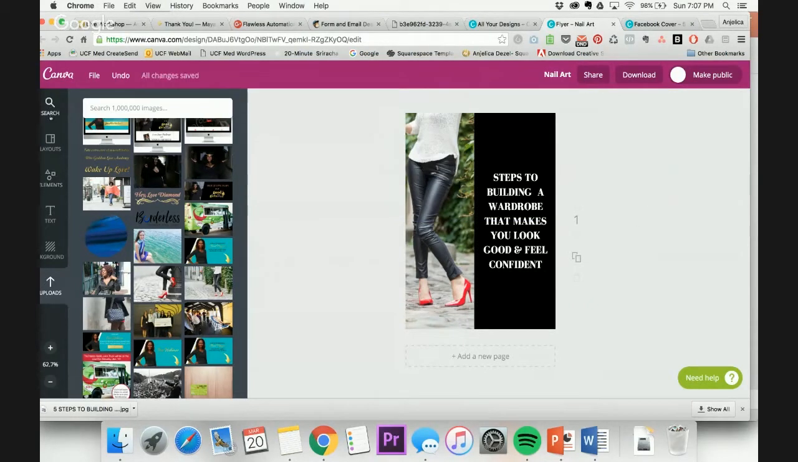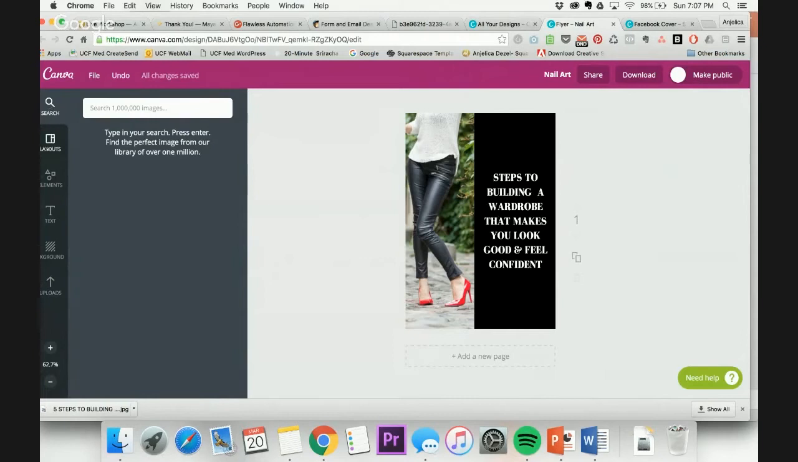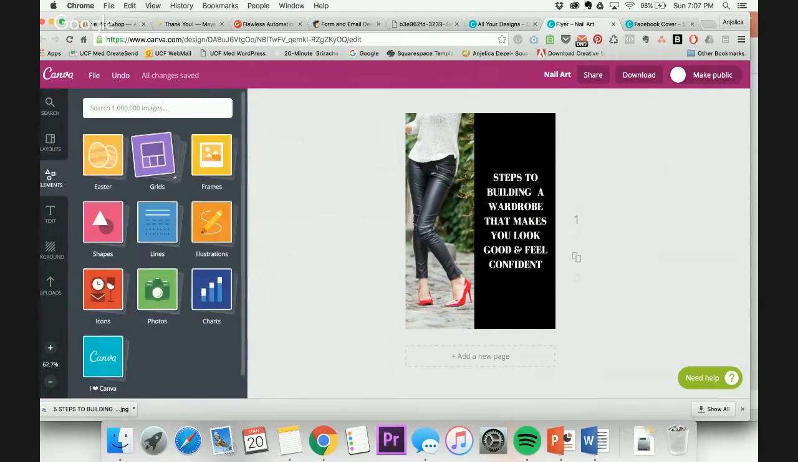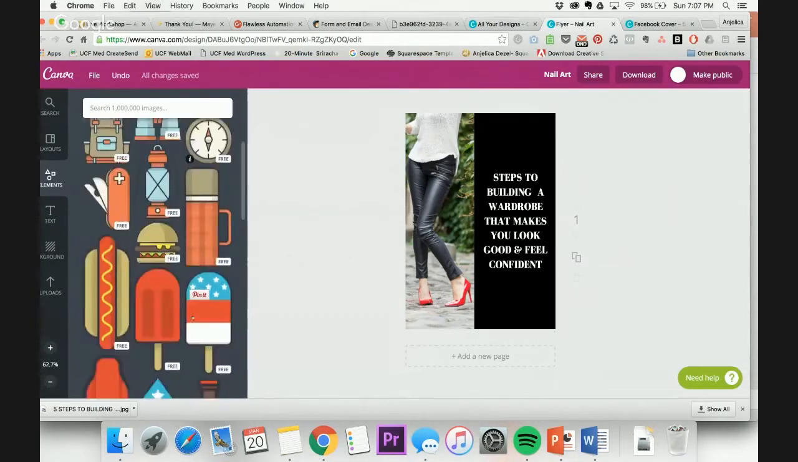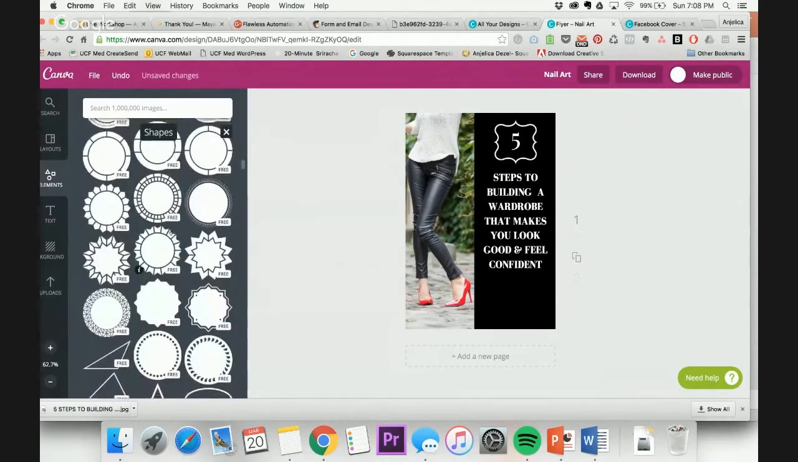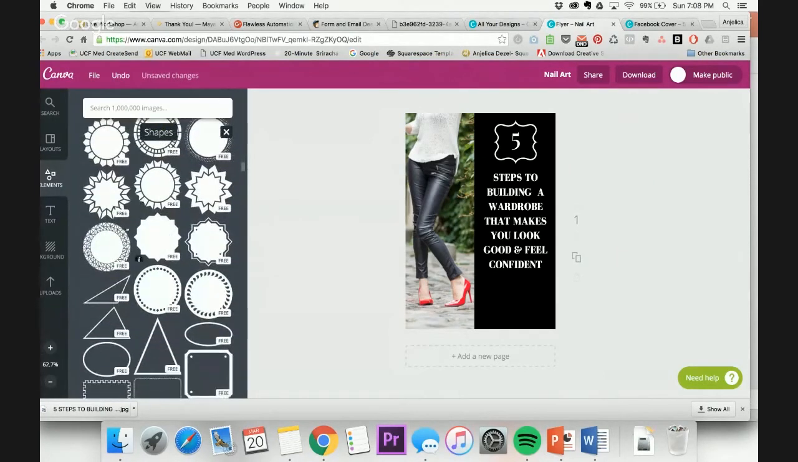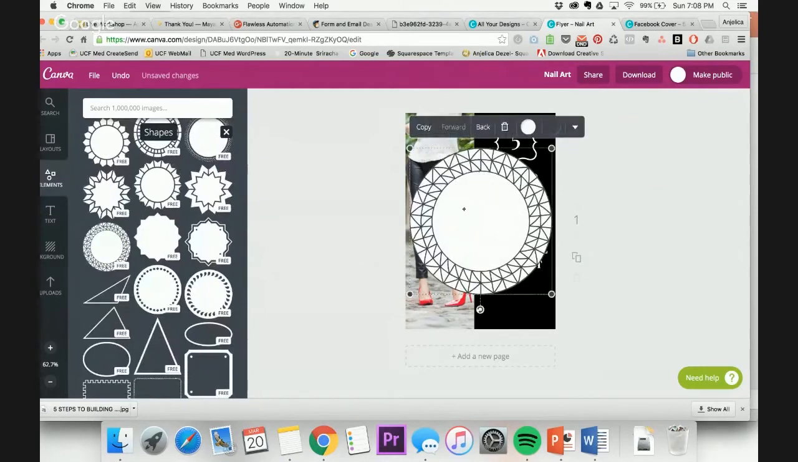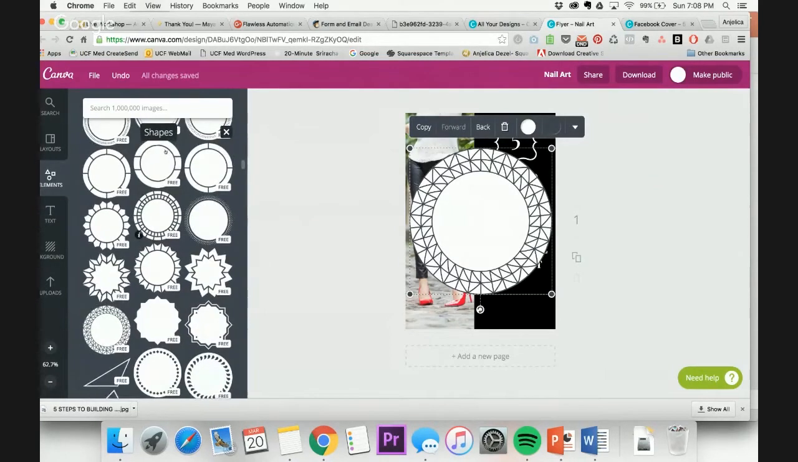So let's go over to the search. No, we'll go to elements here. And maybe I want to take a look at the illustrations to see if anything jumps out at me. Okay, I see some things that I like here. Look, I like this little kind of tribal shape, and I like a lot of these. A couple of these look really good.